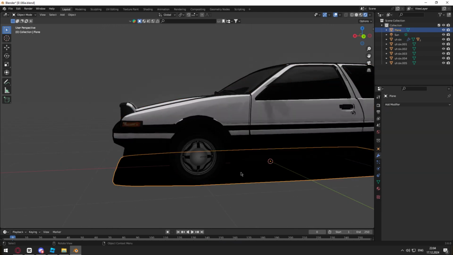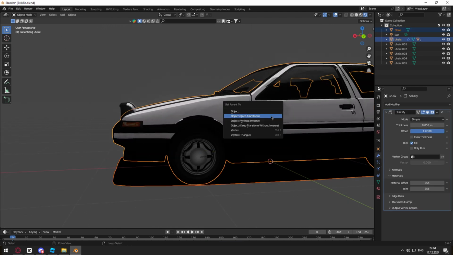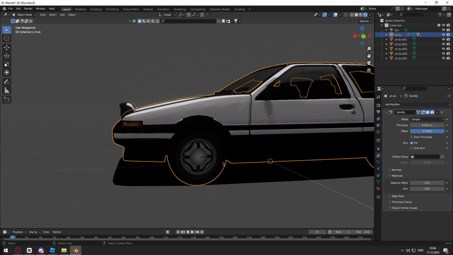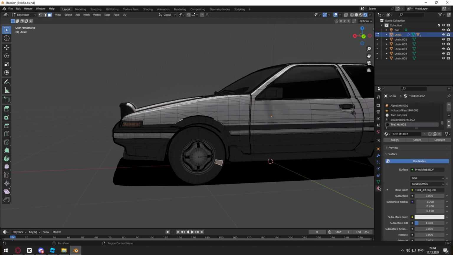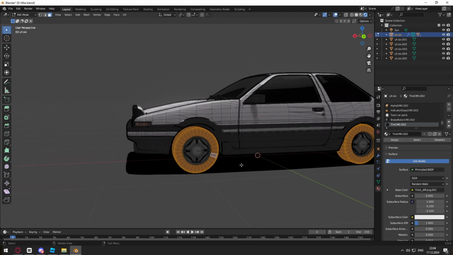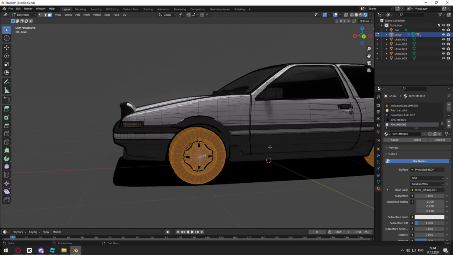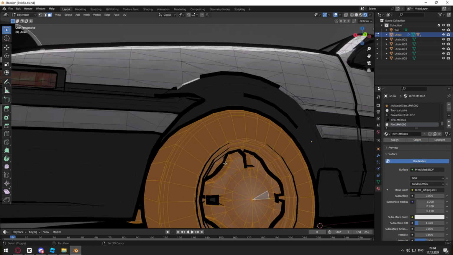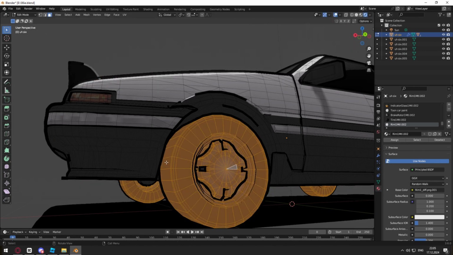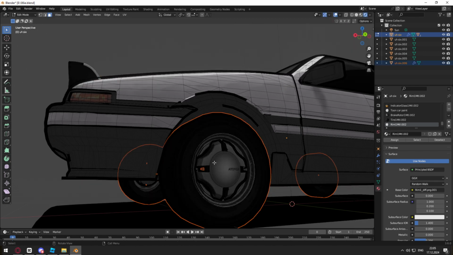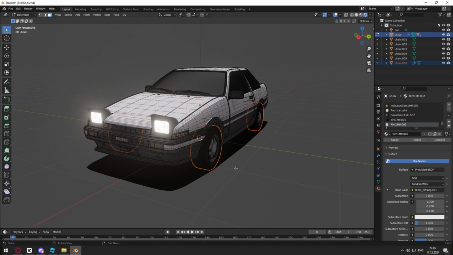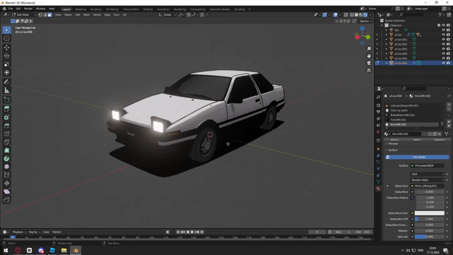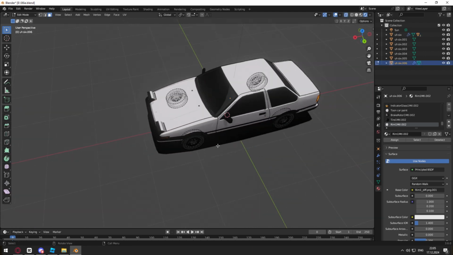Next thing I'll do is separating the wheels from the car itself. So I'm just gonna go to edit mode, click the wheel, select it, shift click another part of the wheel, select that as well, and then I'll just check if that's the whole wheel. In my case it is, so I'll separate it. Now I'll click the wheel itself. I'll turn on X-ray so I can select them easier and separate each wheel.